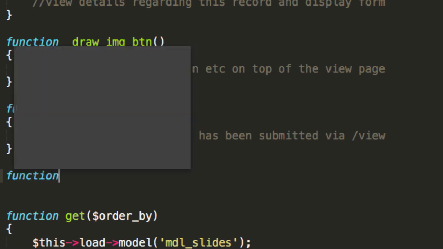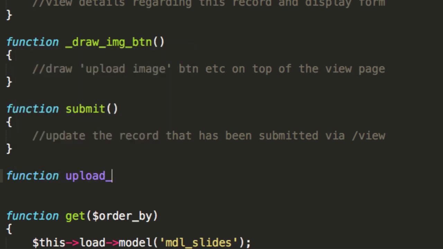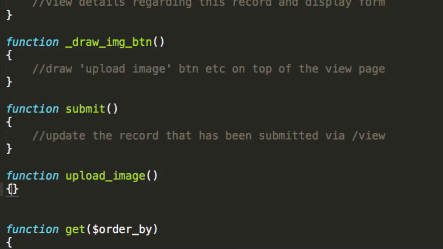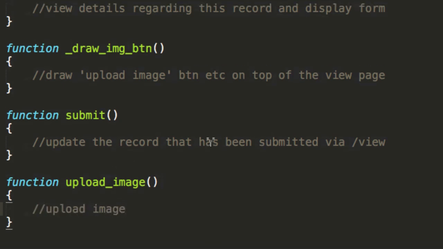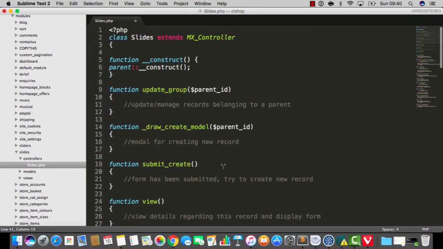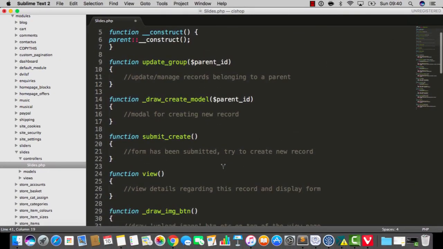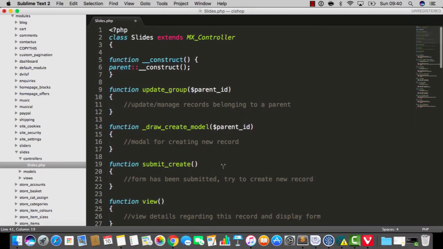Thereafter, we're going to have things like upload image and probably delete confirmation and stuff like that. Okay, so we'll worry about the rest later on, but that's our rough map. Does that make sense? It's just a very rough idea of how this thing's going to work. Remember, folks, visualization is 80% of the journey.